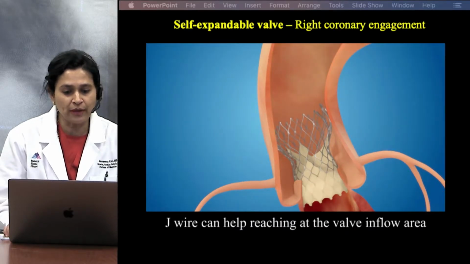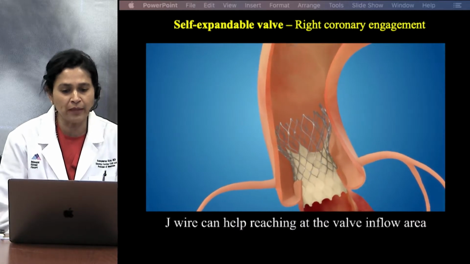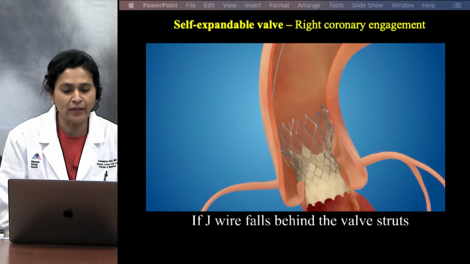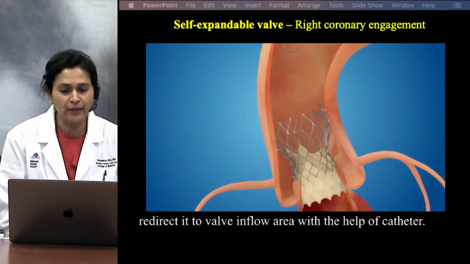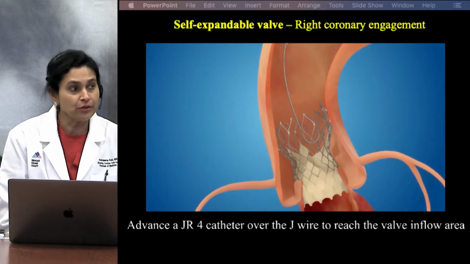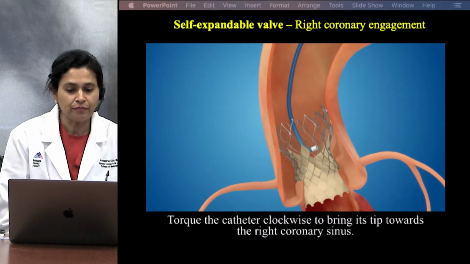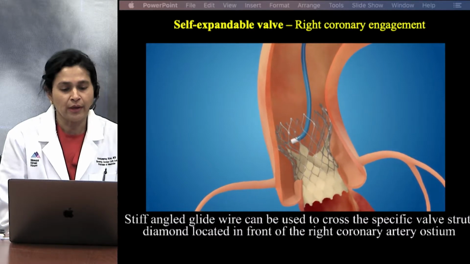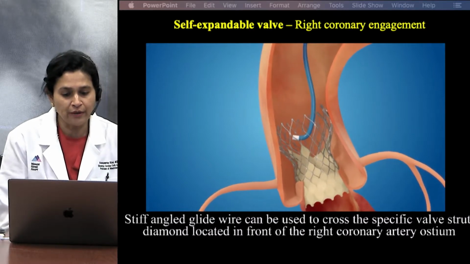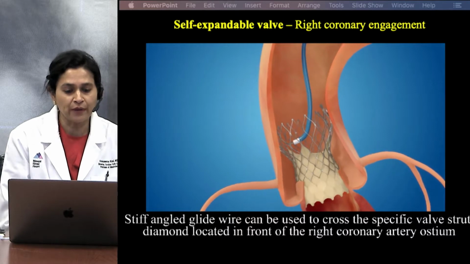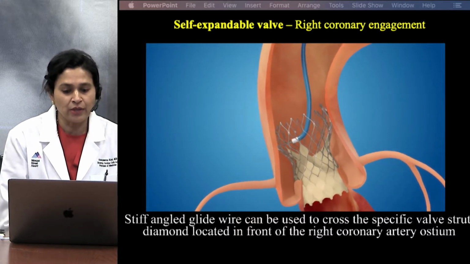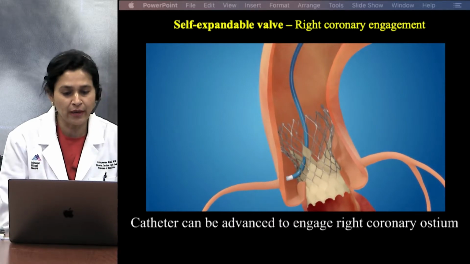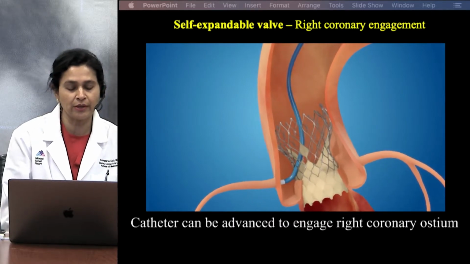This is the engagement of the right coronary artery. If you see here, same thing. If your wire is going behind the valve, pull back, and then you reorient it with the catheter so that you go right into the center of the valve. This is how you clock, get the catheter facing the right coronary artery, take your stiff angled glide wire, then you find the right diamond. You see that you find the right diamond, get into it, and you enter the coronary.